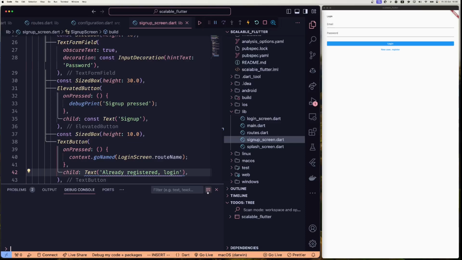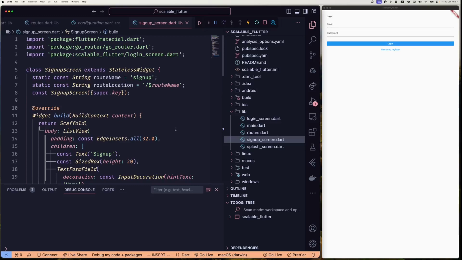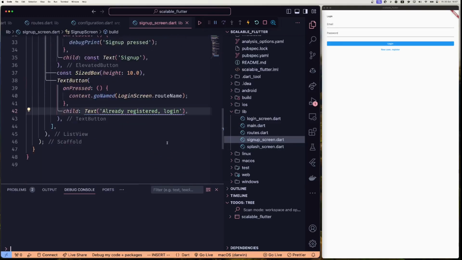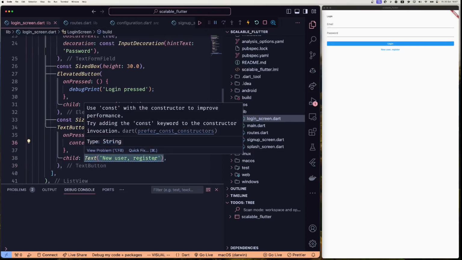Okay, now do you see the problem in this design? So the first problem in this design and the very worst problem is that now the sign up screen knows about login screen, login screen knows about sign up screen, and they are dependent. So login screen is dependent on sign up screen and so on, right?